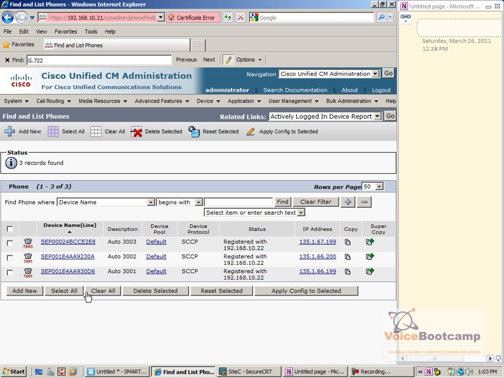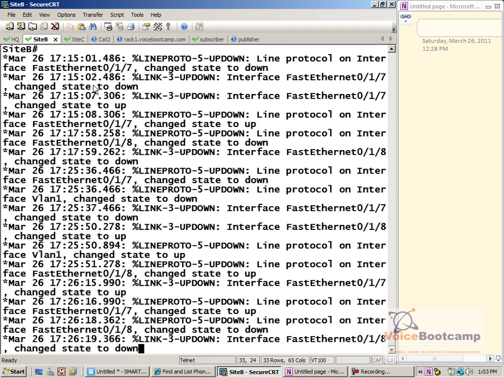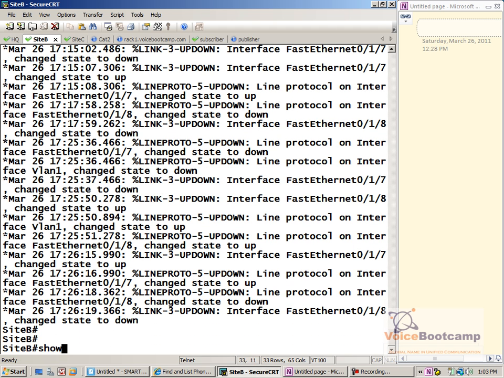So we have 3 phones registered, as you can see, 2 from site HQ, 1 from site C, and the others are following as we speak. So this is basically the lab that will show you how you can use a DHCP server. Sometimes if you have a problem obtaining an IP address, always make sure that the IP helper address is configured on sites where it is required.